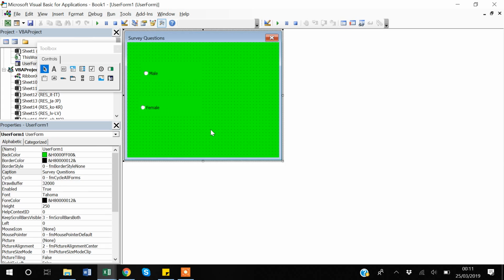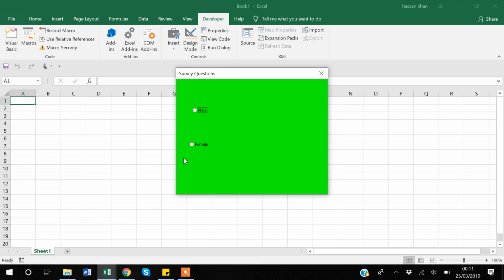So are you female? So I'll be saying it here. So now if I play this user form, let's see how it looks like. So if I play it, and now this window will appear.